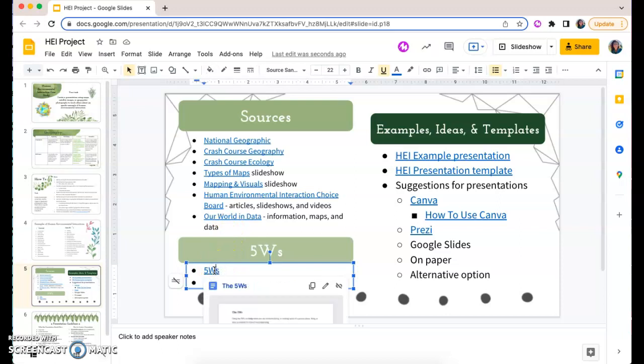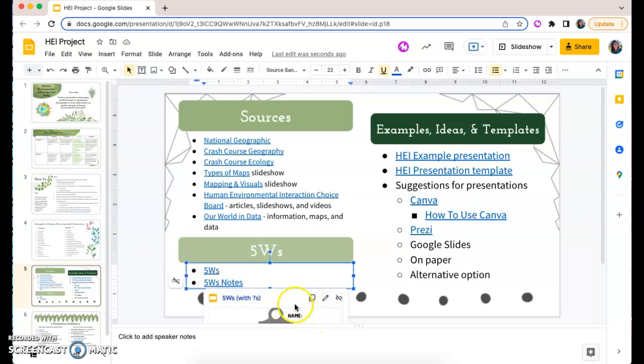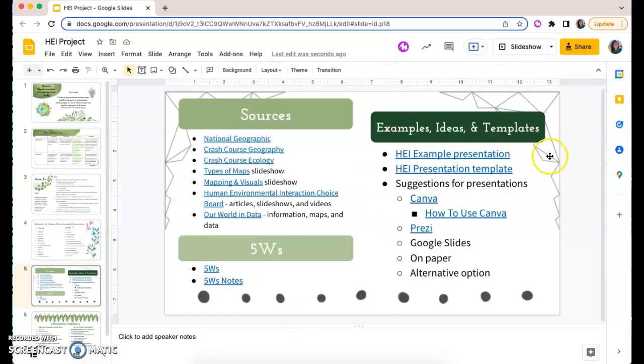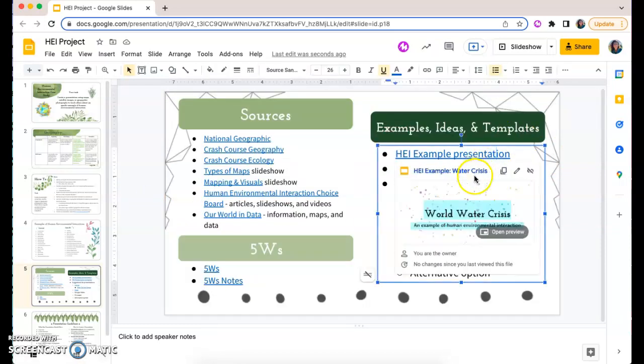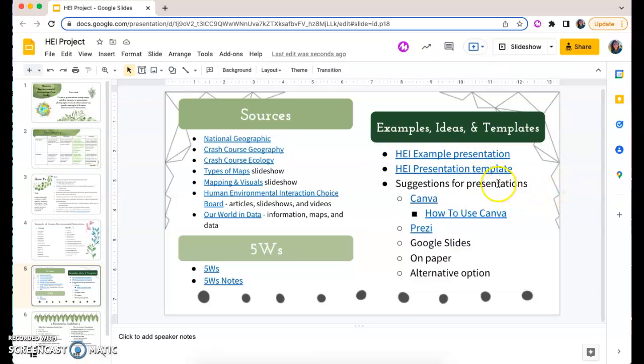This is a document that tells you about the 5 W's in case you need a refresher, and then this is a template that you can use to help take notes on the 5 W's. On the right, there is an example presentation done on the water crisis. There is a presentation template in Google Slides that you can make a copy of. It's kind of set up for you. These are suggestions for how you can create your presentations: Canva, Prezi, Google Slides, on paper, or an alternative option that you come up with.